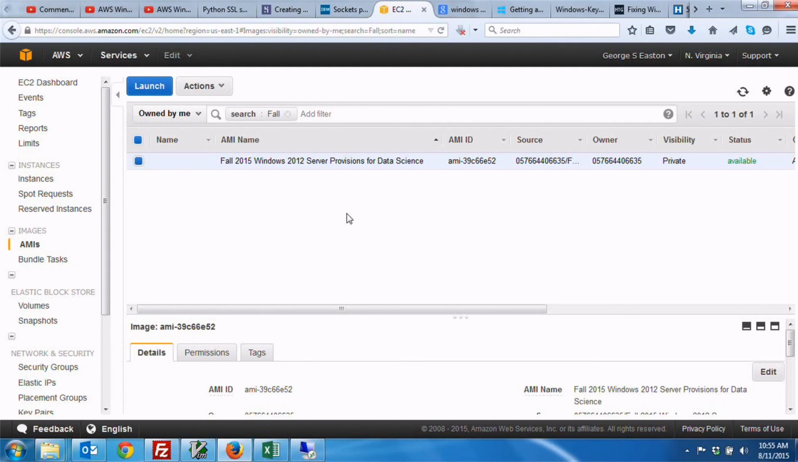I'm going to save for a future video instructions that show you how to launch new instances from this AMI. But at this point, you have saved the AMI essentially as a backup for the work that you've done provisioning your instance. So this concludes this last video on things to do to wrap up the creation of your Windows instances at Amazon Web Services. At this point, your instance is ready for the things that we're most likely to want to do using Python or the statistical language R.